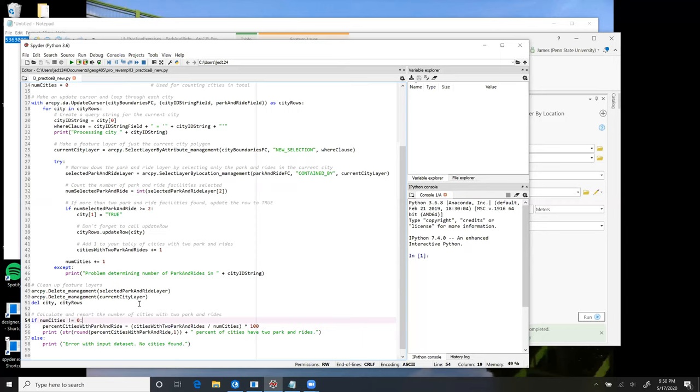But if everything checks out okay, which it would unless we had a major problem with the data, we go ahead in line 55, divide the number of cities with 2 park and rides by the total number of cities, multiply by 100 to get a nice percentage figure, and then we report that in a print statement on line 56.